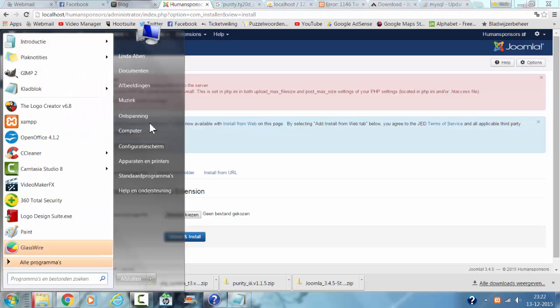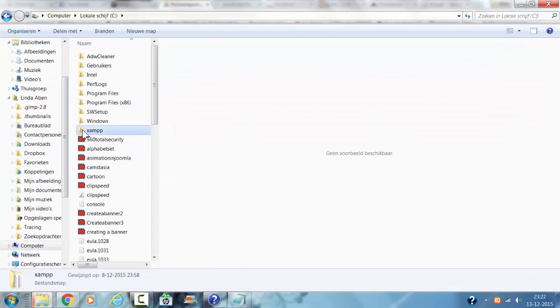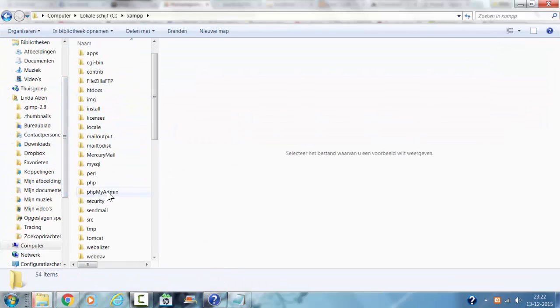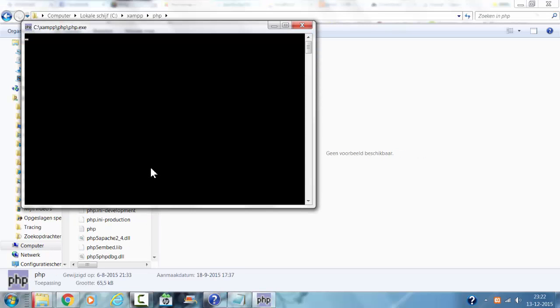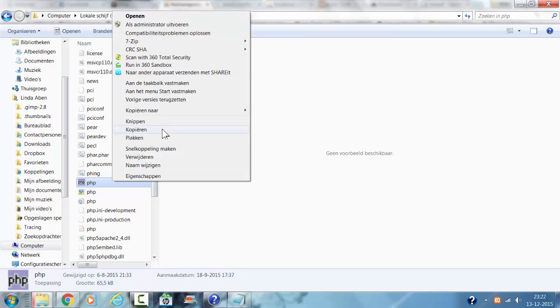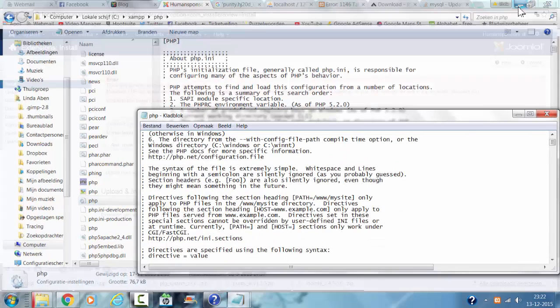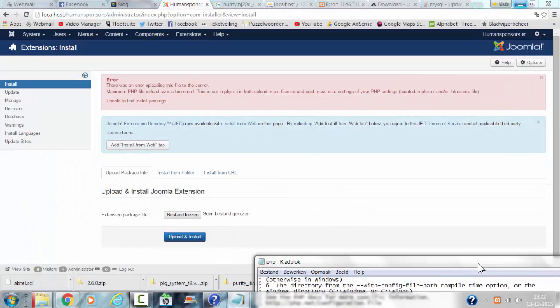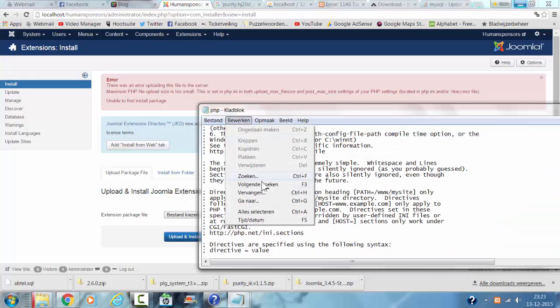I'm going to computer, C, Xampp, PHP. I'm going to look for the php.ini file. This is the wrong file. This is the right file, php.ini. Wait a second, not here. Not there. Wait a second. Here's the right file. And now I'm going to look for the files that are mentioned in the error.